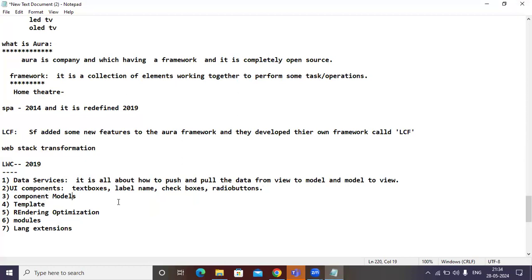Next, component model. What is the meaning of component model here? Component model means it is a DOM model. Does anyone know what DOM stands for? DOM stands for Document Object Model. It follows some hierarchical model.